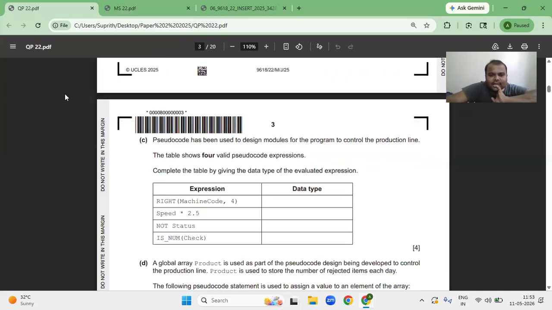And the second question, in sub question C here, pseudocode has been used to design a module for the program to control a line. The table shows four valid pseudocode expressions on the left side, and on the right side you are going to write what the data types are. So the first thing is the machine code, comma 4. He's going to take the machine code. Machine code may be either in the form of operand or operations. He's going to write it in the form of a string, comma 4, four times. So which one do you have to use? Machine code may be either a string or a number. Better you go for string.